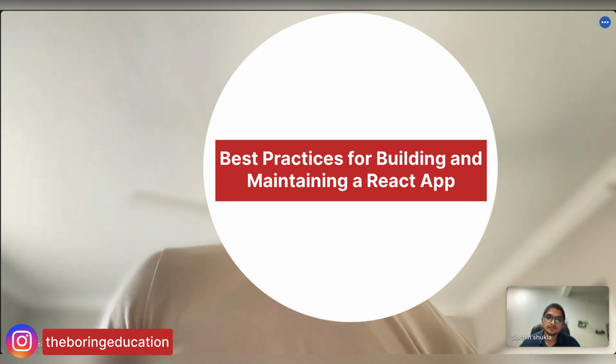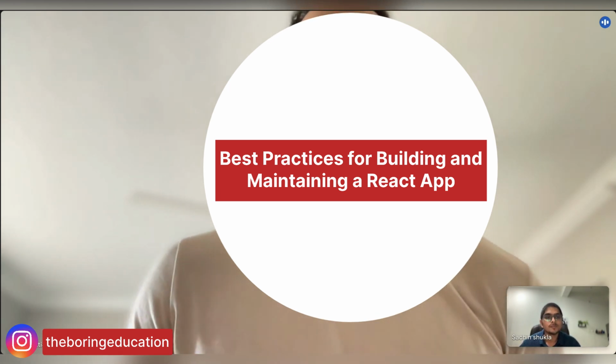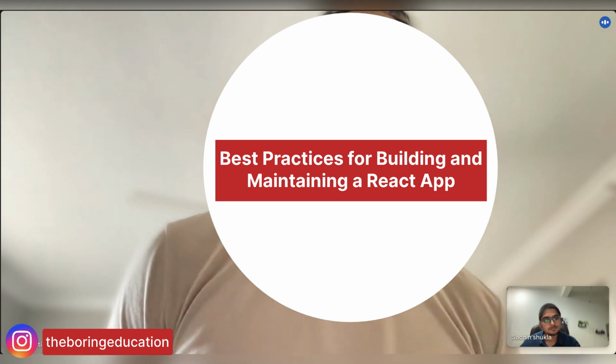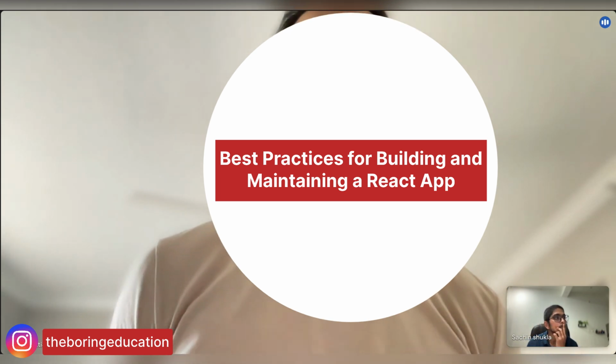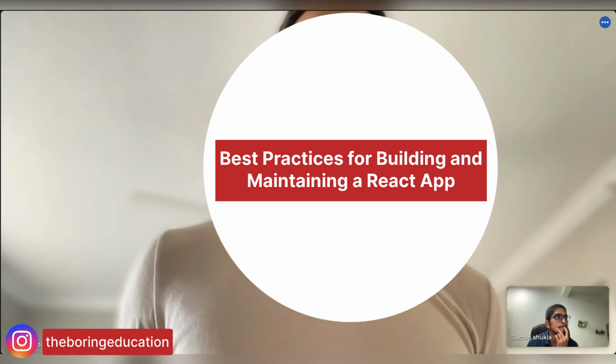Okay. Yeah, that sounds awesome. Last question regarding React. What are some best practices for developing and maintaining a large-scale React application?